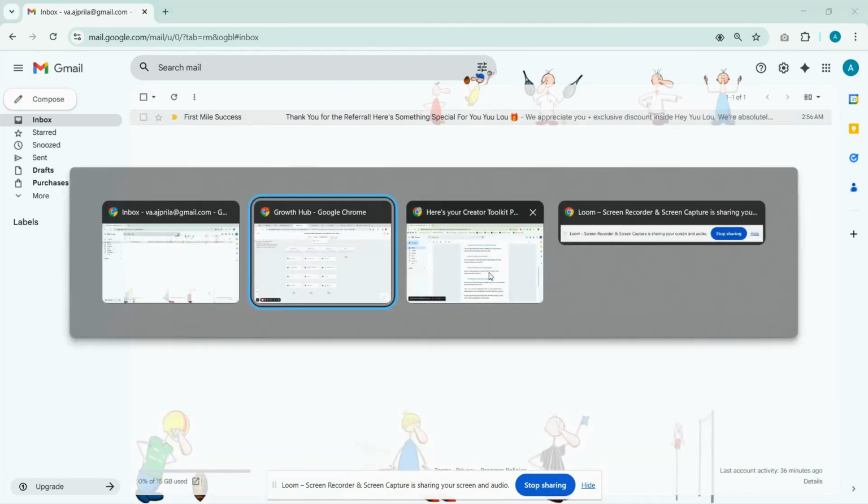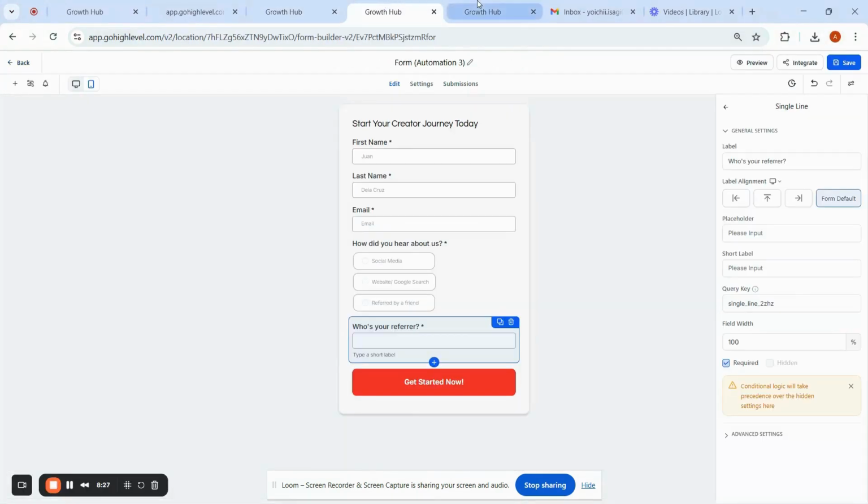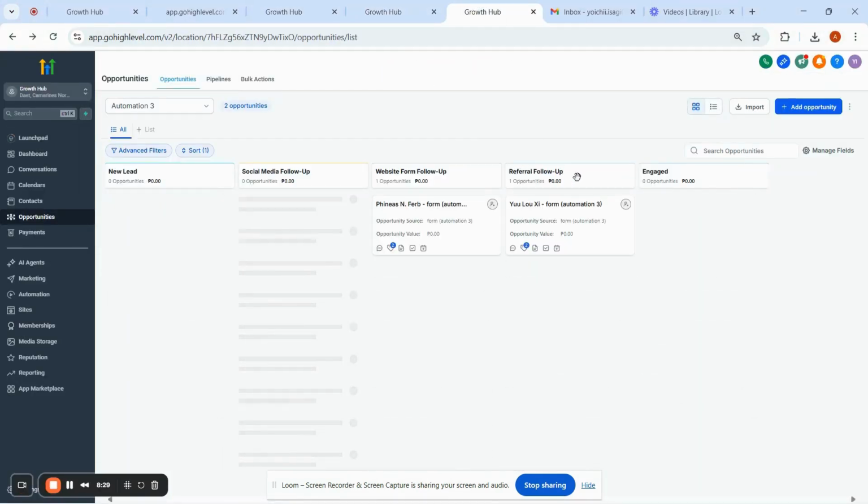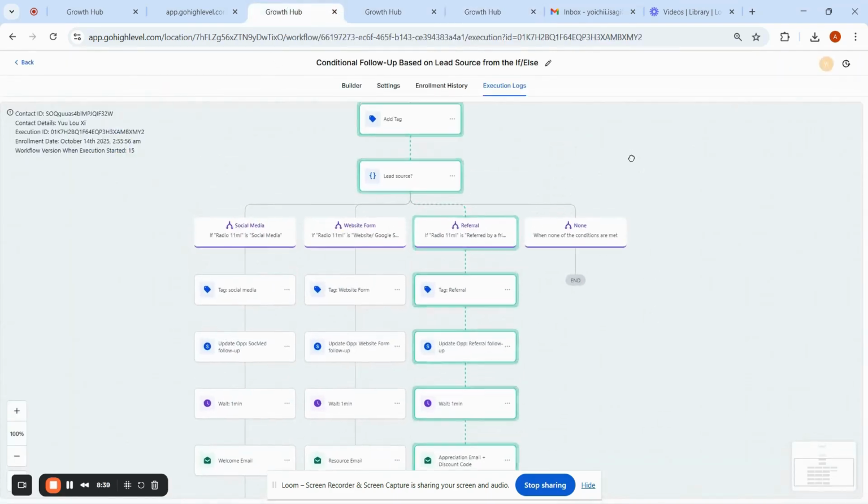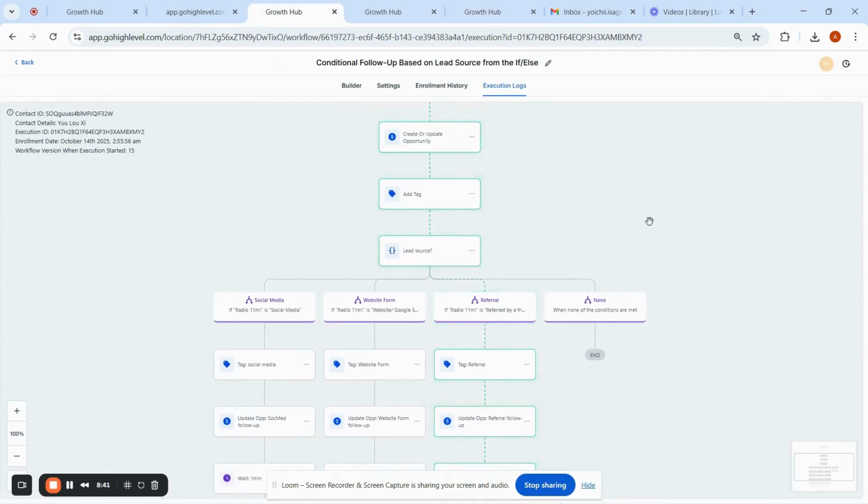All right. So now let's check the opportunity one last time. Okay. Right. Referral follow up, source referral. There you go. So now it's proven and tested that the workflow is working. Everything routed to the specific lead sources and received the email that is tailored to the specific lead source.